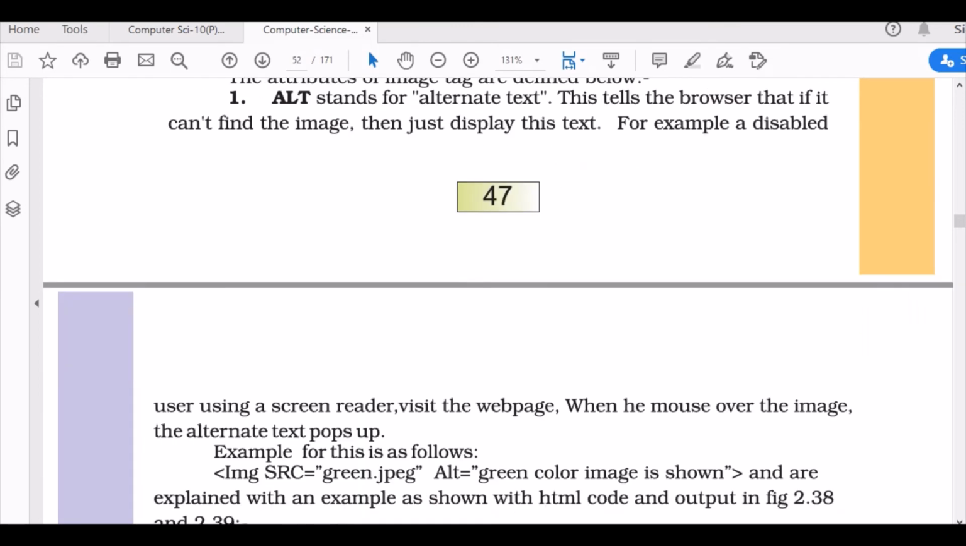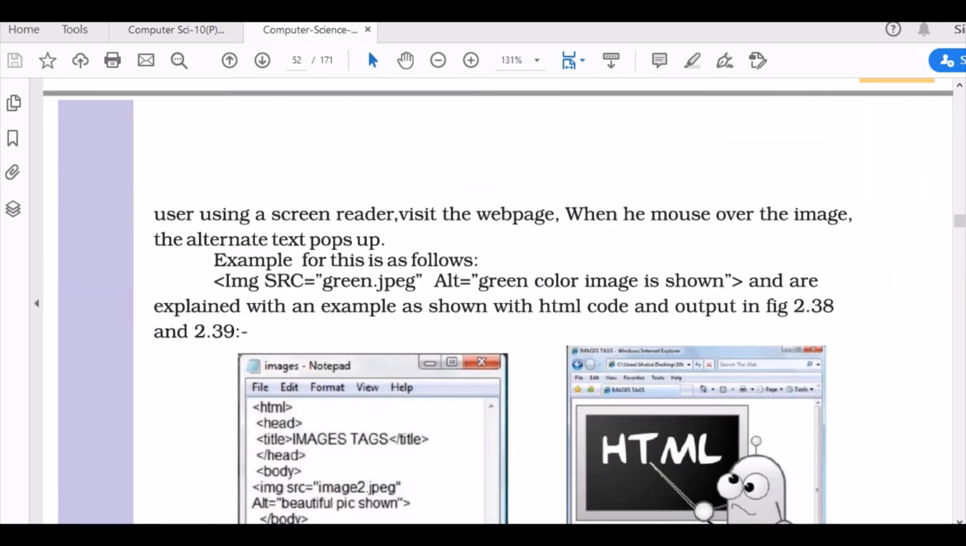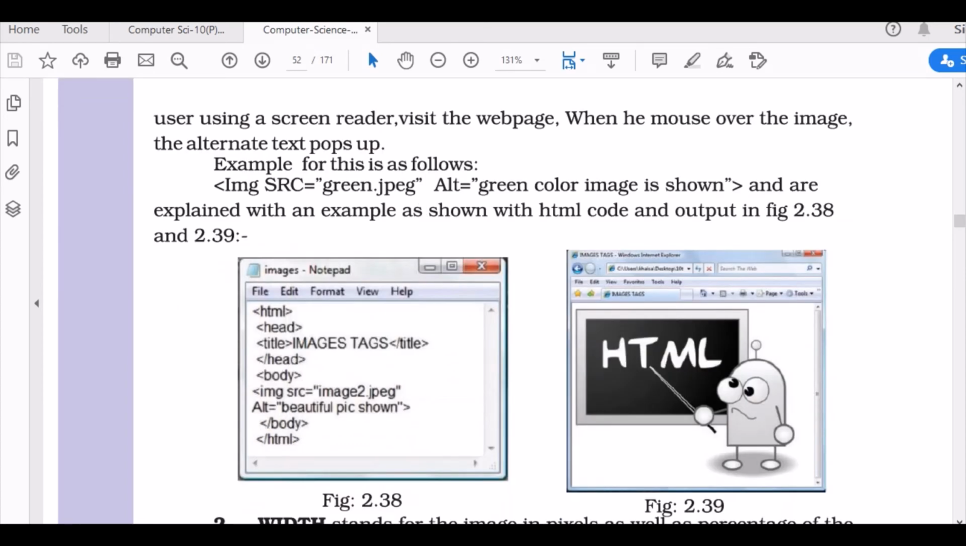Alt stands for alternate text. When you visit a web page, you might have noticed at some point when you scroll over an image, there is a text displayed that this is the image. This is where you define it. Alt. What is the purpose of the name of the image? Source, then alt. This is the syntax.